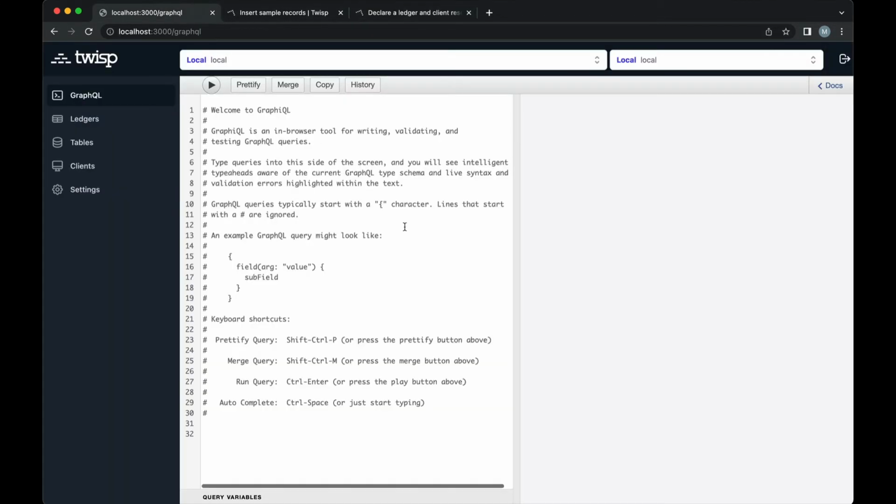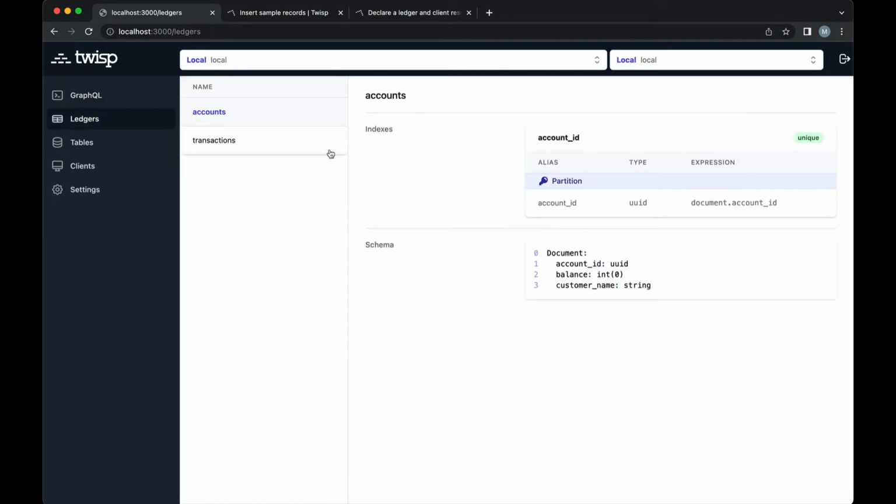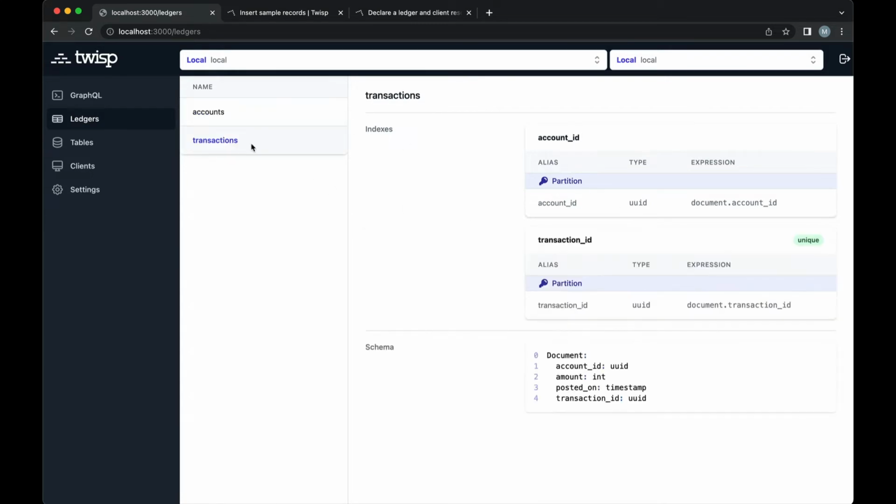All right, let's pop back into our console here. You should be able to log in to this after you've set up your account and installed Twisp and have been given an invite. As soon as you log in, you'll be plopped right here into the console, and we can now look at our ledgers real quick. Here I can see the ones that I have declared in my resource from part 1. We can see the accounts. Again, there's all the parameters, there's our indices, and here's our transactions. Also, here are our indices and our schema.